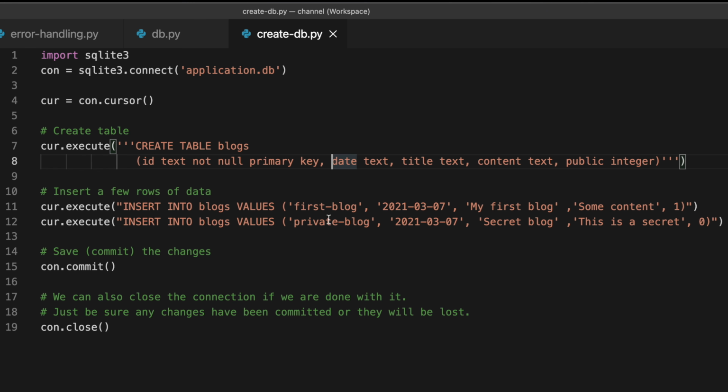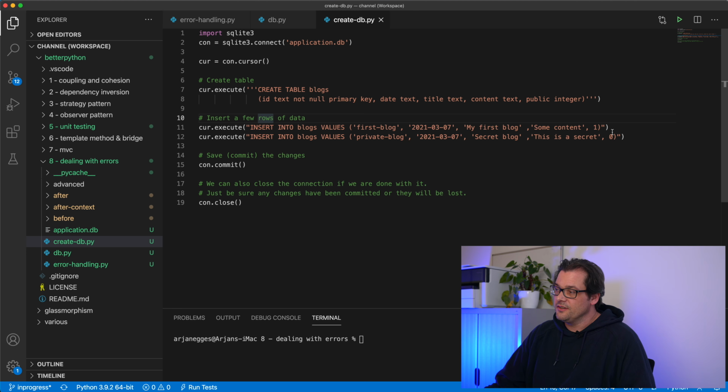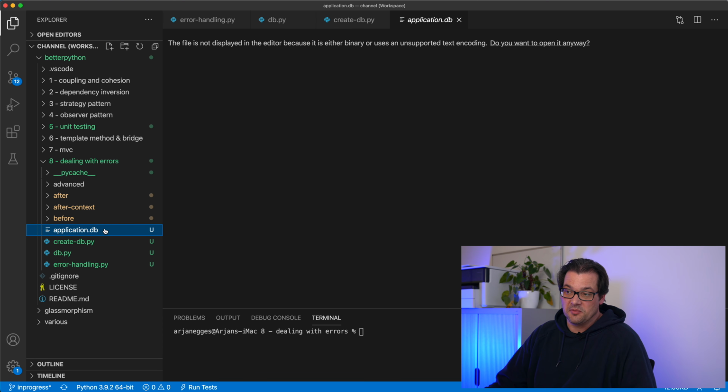As a basis for the application, I created a very simple SQLite database that contains just one table, blogs, that has a few things like an ID, which is the primary key. There is a date that the blog was published, there is a title, there is some content, and there's also an integer, actually kind of a boolean in SQL land, that indicates whether the blog is supposed to be public or not. And then what I did was just insert a few rows of data into this SQL database. And you can see there's actually a file here, application.db, that contains the actual data in this case.